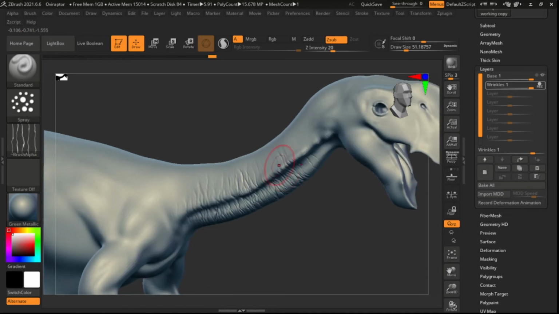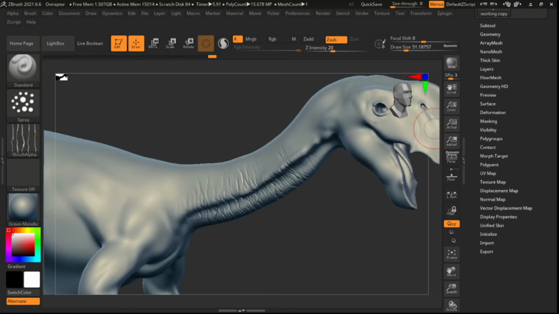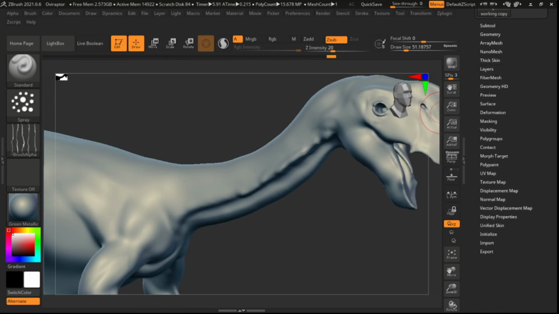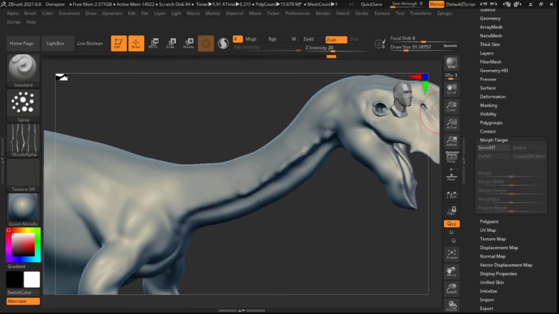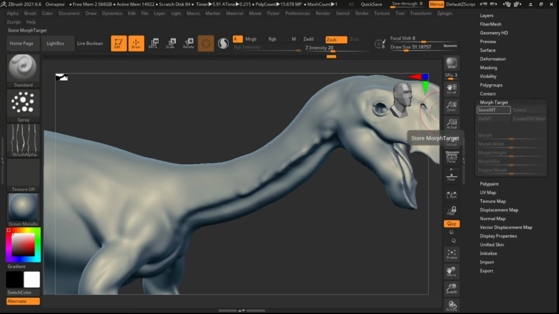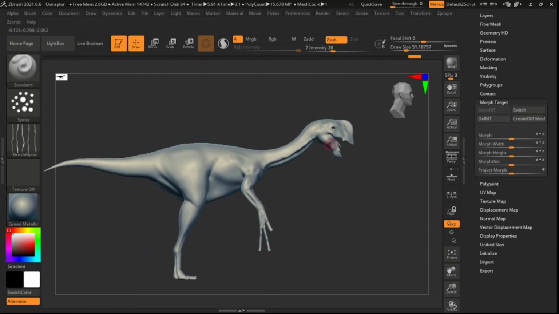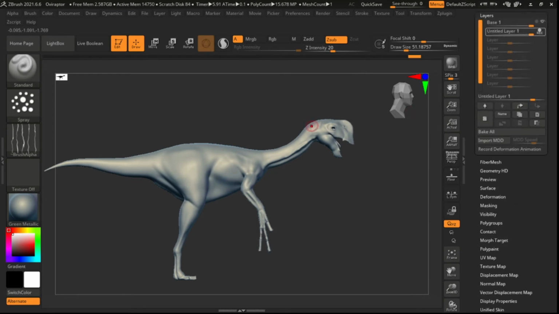But there is one more tool that is really handy before I really start going into it. If I go ahead and delete this layer and then start a new one again. Down here in the morph target folder, I can hit store morph target, which just stores the entire mesh as it is, how it is, right now.